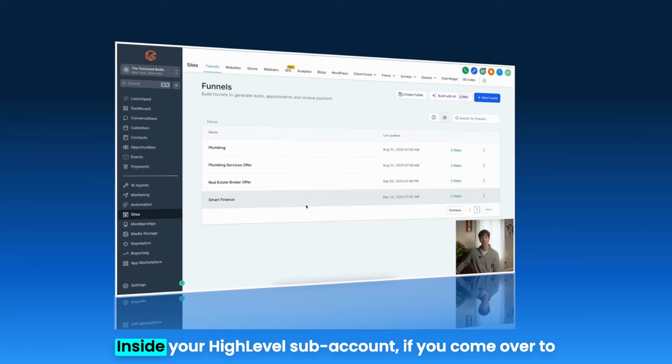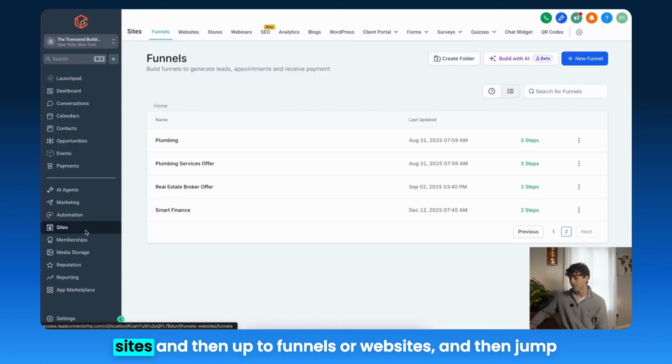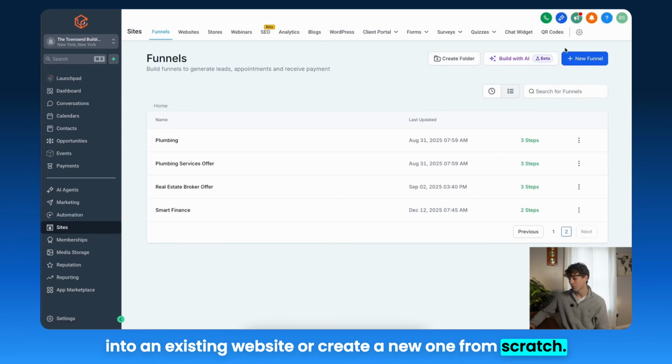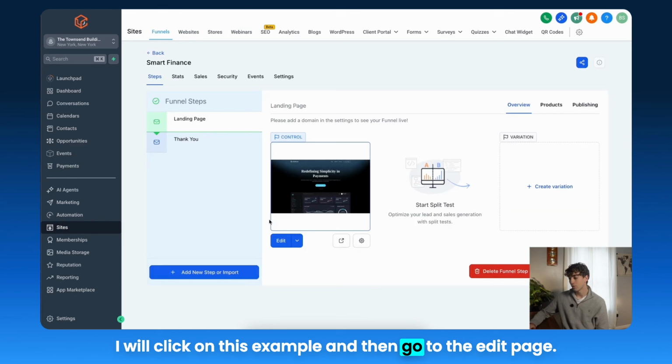Here's how it works. Inside your HighLevel sub account, if you come over to sites and then up to funnels or websites, and then jump into an existing website or create a new one from scratch, I will click on this example and then go to the edit page.